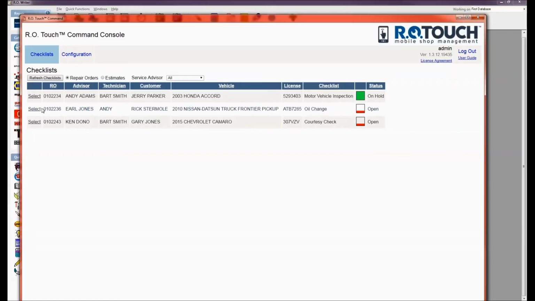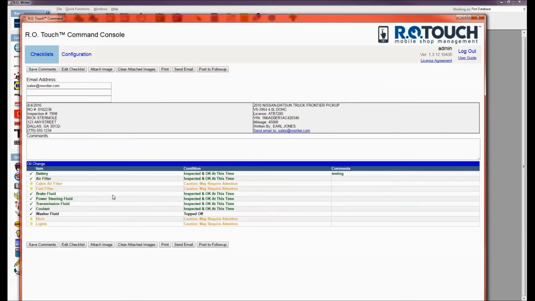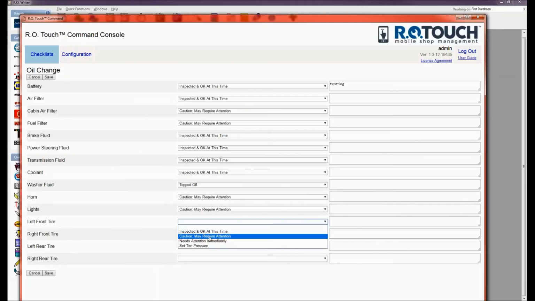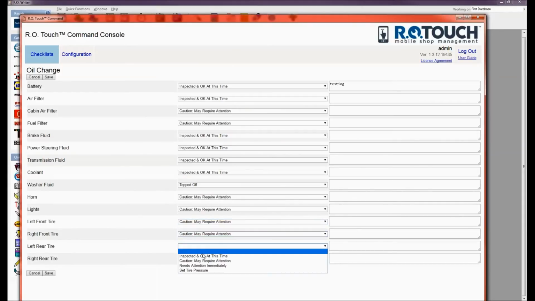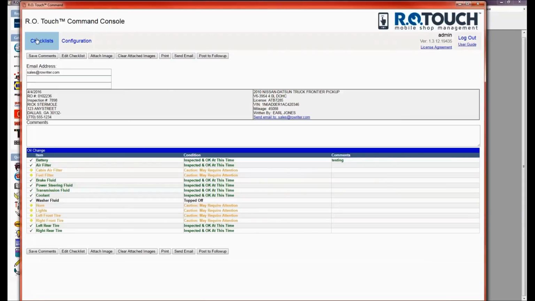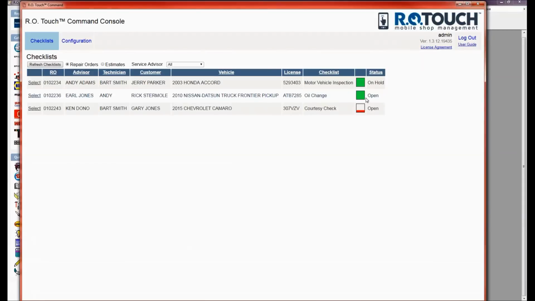Here's another ticket. Here's an oil change checklist. We'll click on this here. And you can see there's some work done, but not all is complete. So if a technician doesn't fully complete a courtesy check, I can easily come in here and begin modifying the checklist, along with adding any notes if the technician didn't complete it. Once the courtesy check is 100% complete, we can hit save. And if we click the checklist section again, you'll now notice that that is now green.